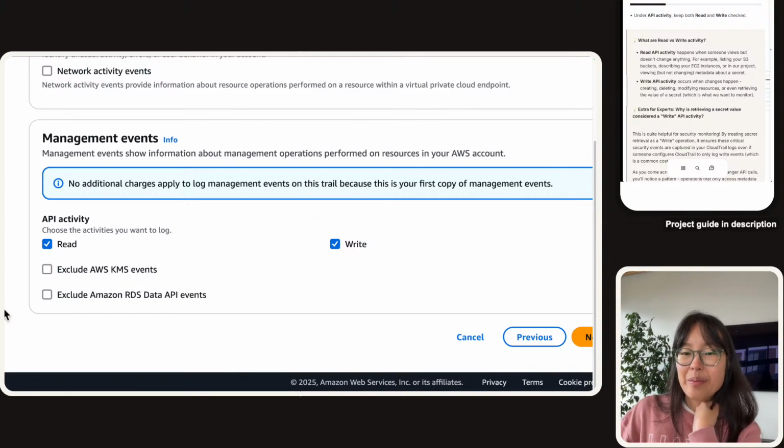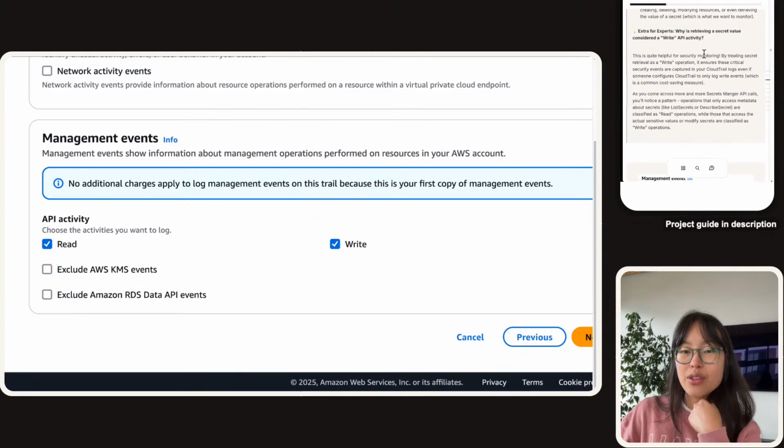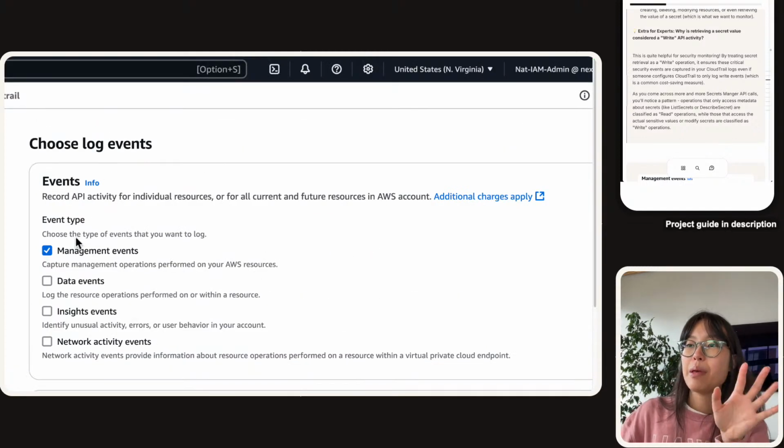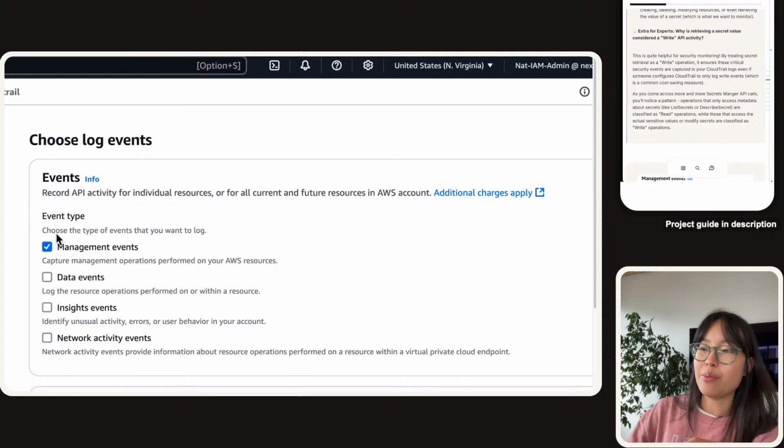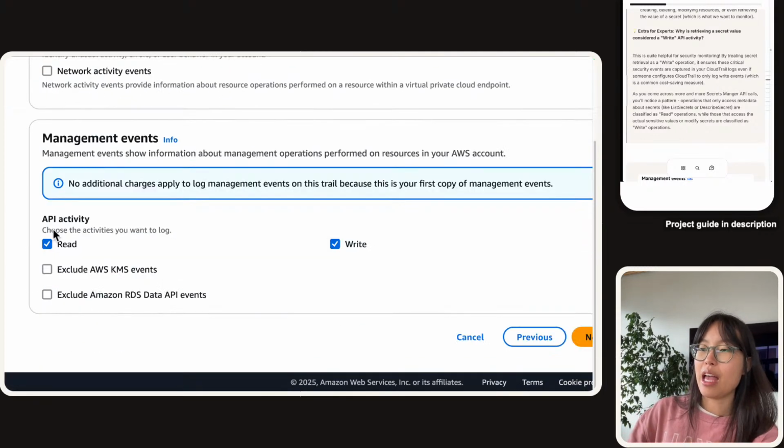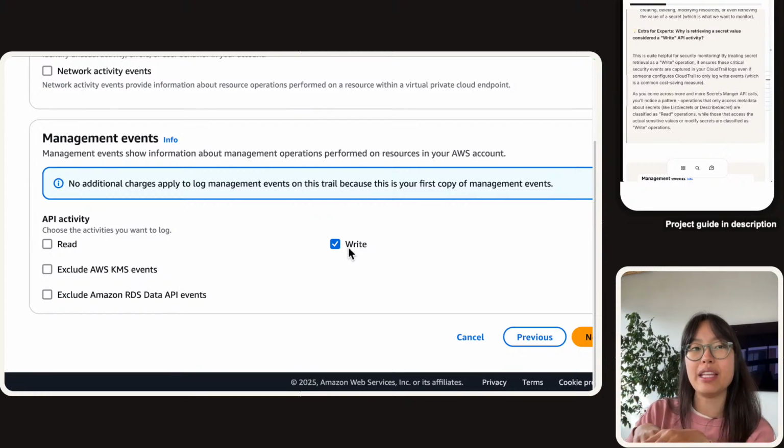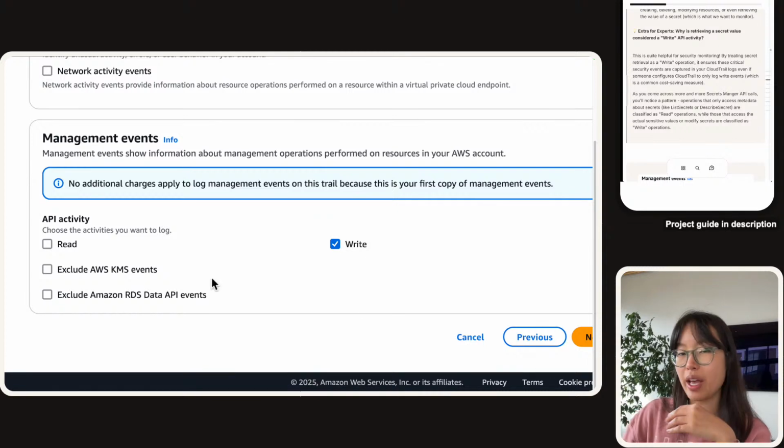But again, write operations are usually the way that people set up management events. So people will say, oh, I'm going to go into management events, I want to track them, and I'm only going to track the write events, because read events happen way too much, and people usually by default want to filter out read events. So people might just stick with write events and then go ahead, create their trail, goodbye.